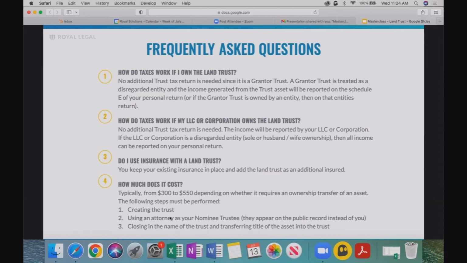And then as well, to use an attorney as a nominee trustee would be $500 per year. And that is unlimited. As many properties as you have, you would be able to use one of the attorney's names at the firm. And that would give you that attorney-client privilege.